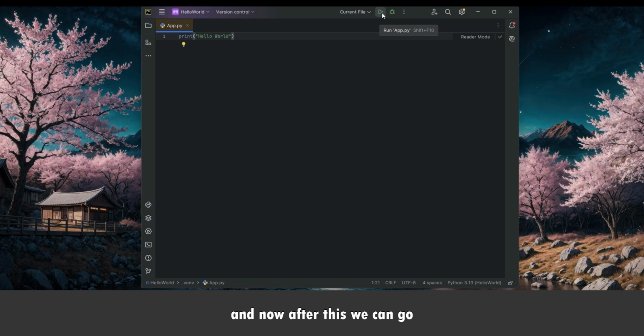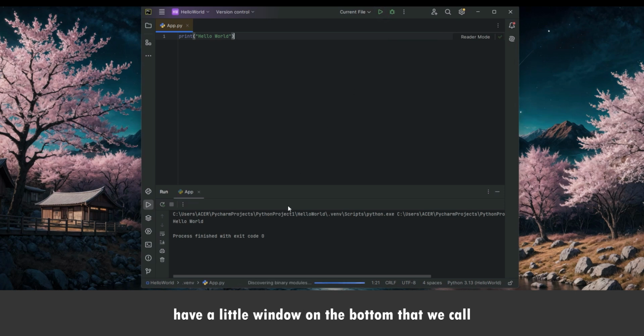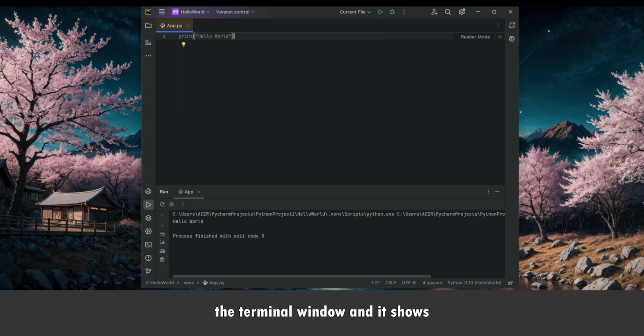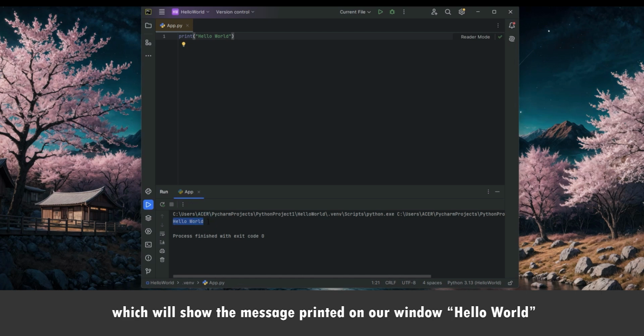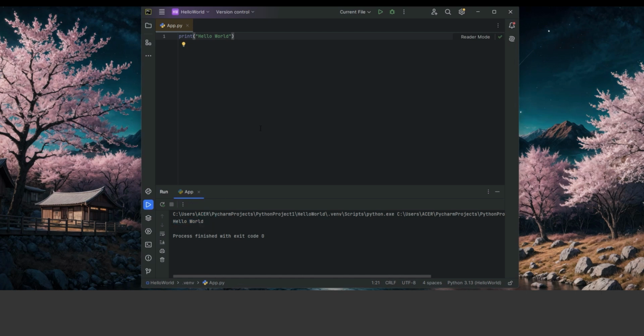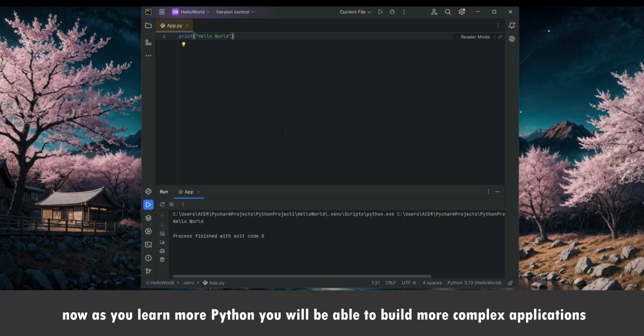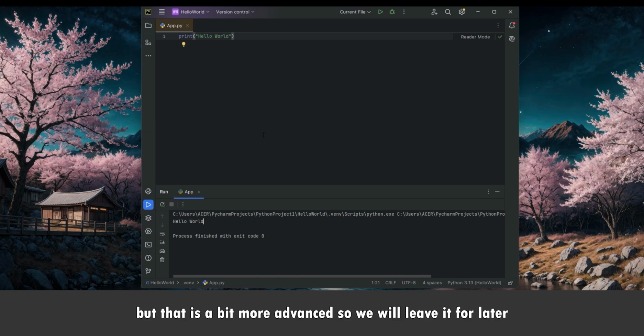And now after this, we can go on the top window and press Run and select the app we created to execute. After we run the program, we will have a little window on the bottom that we call the terminal window, and it shows the output of our program, which will show the message printed on our window, Hello World. Now, as you learn more Python, you will be able to build more complex applications. But that is a bit more advanced, so we will leave it for later.